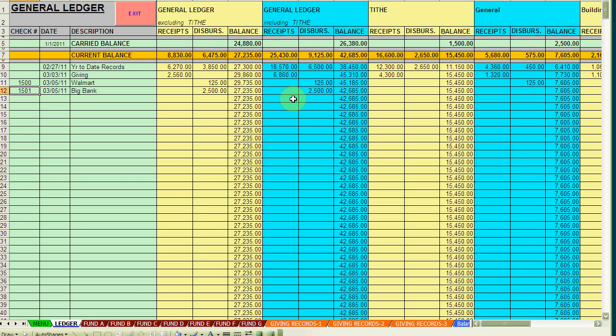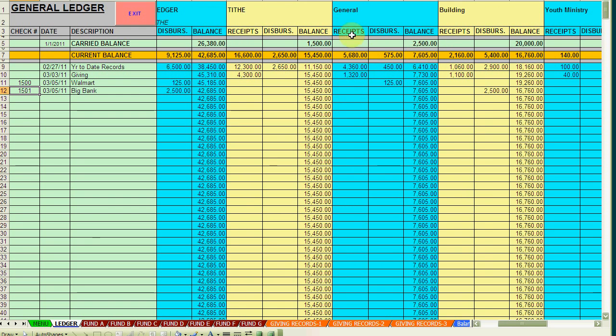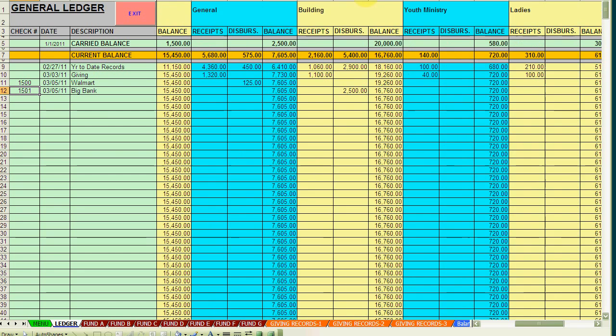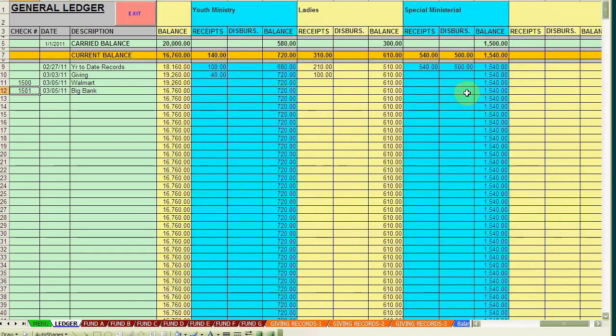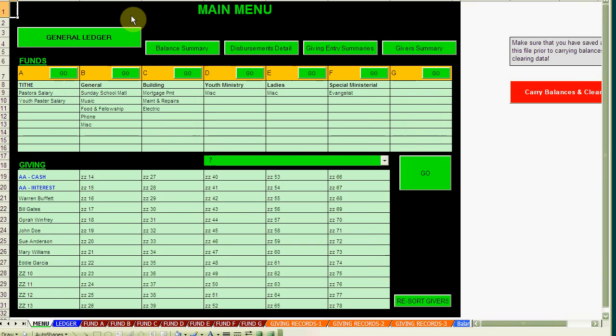We've looked at the general ledger here and what we can see on the general ledger as far as the running balances and running totals of receipts and disbursements for each of the fund categories. And we've noted that there's one set of columns that has the general ledger excluding tithe, and another set of columns that puts everything together for the general ledger including tithe. Okay, so I'll exit back out of that.